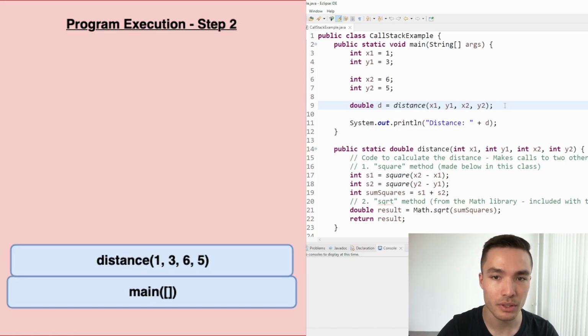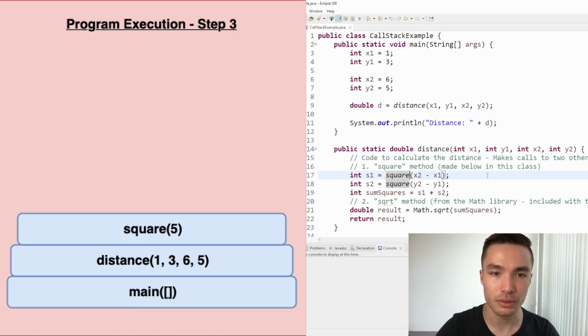Variable declaration doesn't affect our call stack, so let's skip to line 9. Here the main method calls the distance function with 4 arguments, 1, 3, 6, and 5. This creates another entry on the call stack with distance as the active function. Next at line 17, within the distance function, another function call is made to square with the argument of 6 minus 1, which creates a third entry on the call stack with square as the active function.